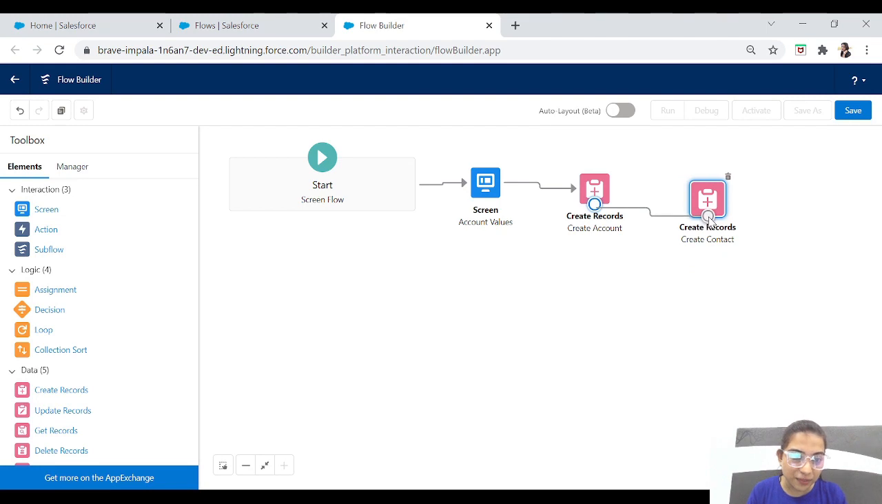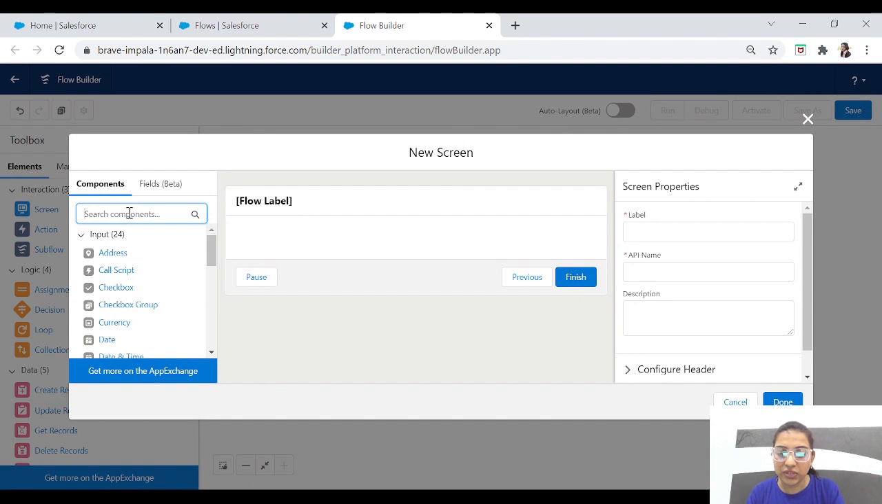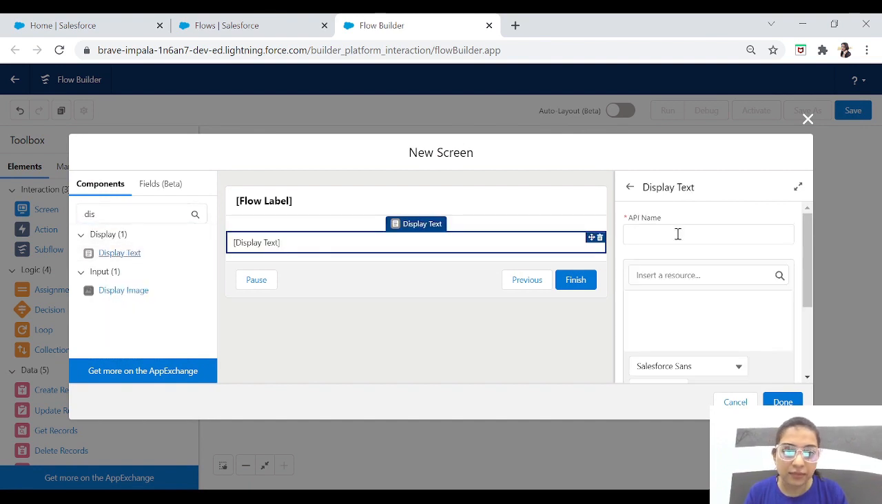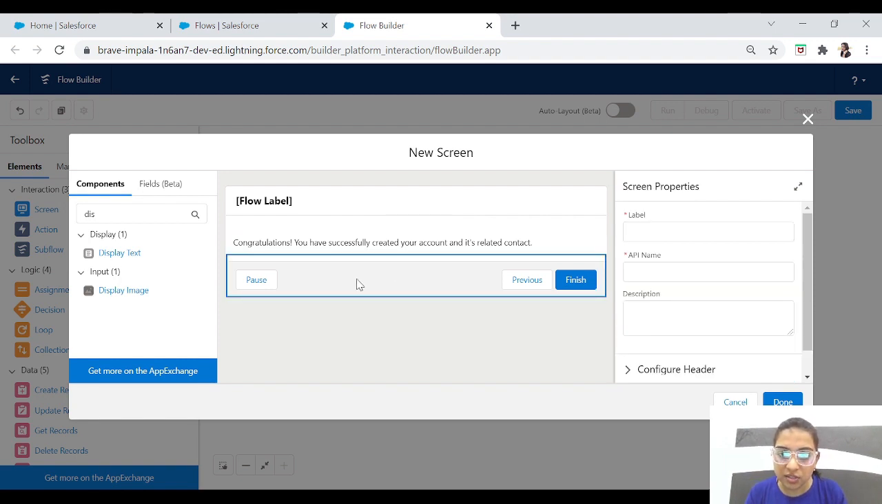Let's add a screen super fast, which will just show a success message on display. Success. Congratulations. You have successfully created your account and its related contact. Okay, so this will be the success screen.